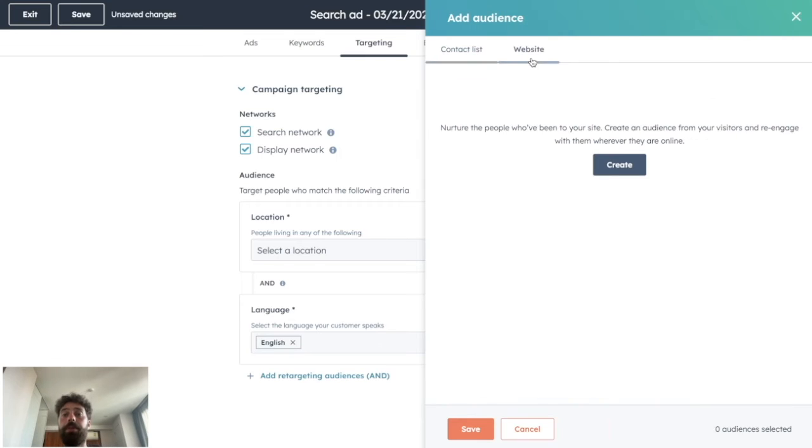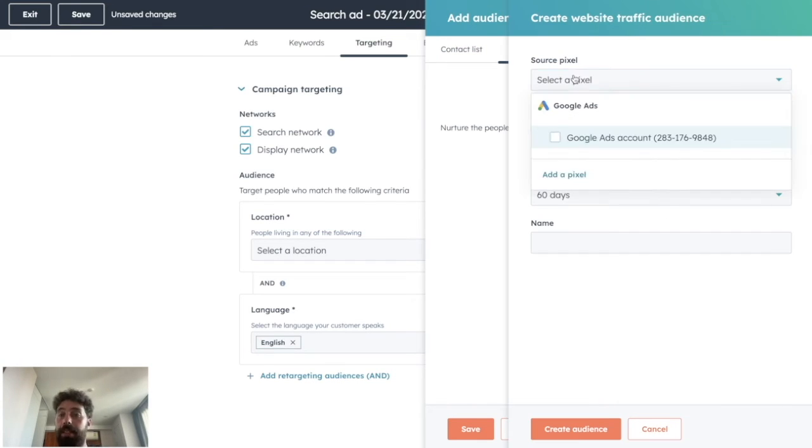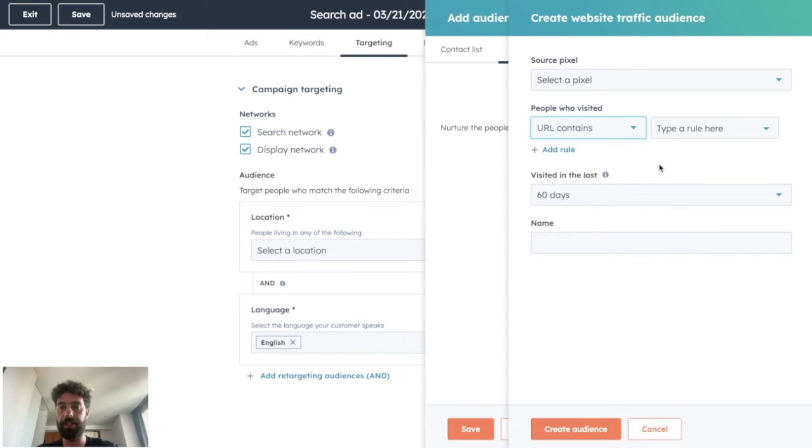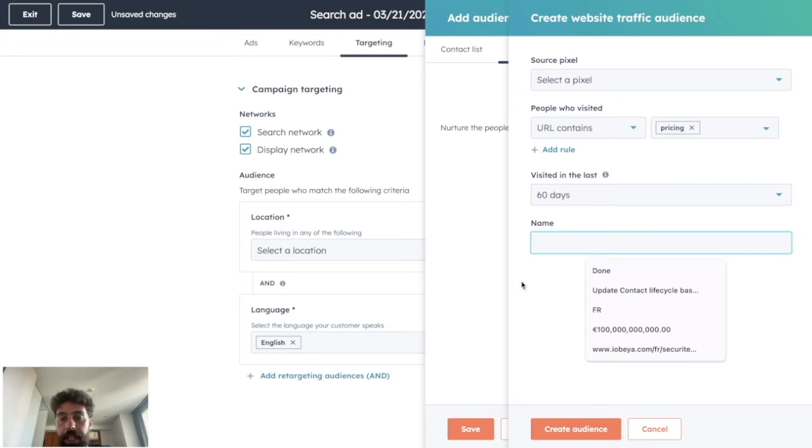You can also retarget visitors of your website by clicking on Create here, select the source pixel, the specific page they visit you want to target, for instance, people that visited our pricing pages, and you can choose the period of time that is concerned by this targeting. Once that's done, you give it a name to make it easier and you create your audience.